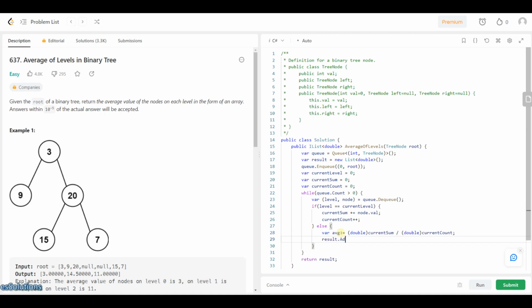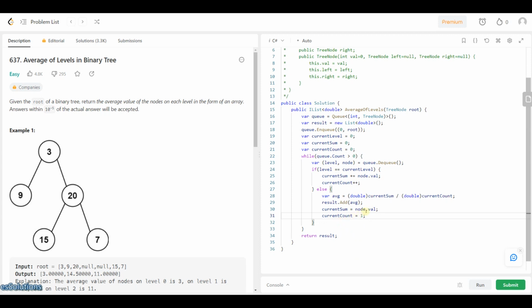And then I could just add that to my list. So result.add, and since I know it's going level by level, it will finish level 0 before level 1 before level 2, so I can just add it to the list, knowing that they will always follow sequentially. And then my current sum, I will now reset it back to the current value, node.val, and then I also have to reset my count. No, it's going to be 1 because we are starting a new one at this level. So we are calculating the average, and then for the new level we are beginning to go through it.